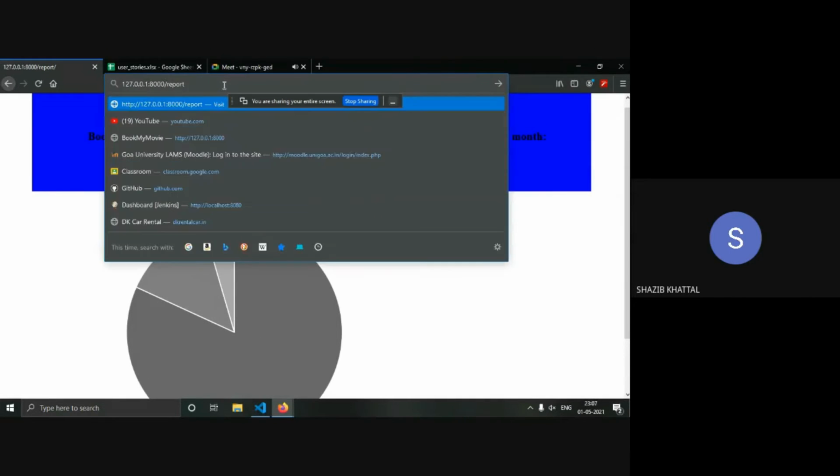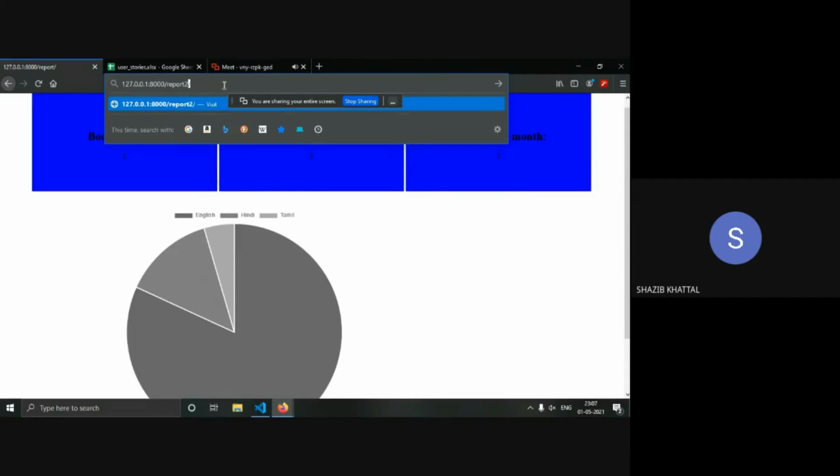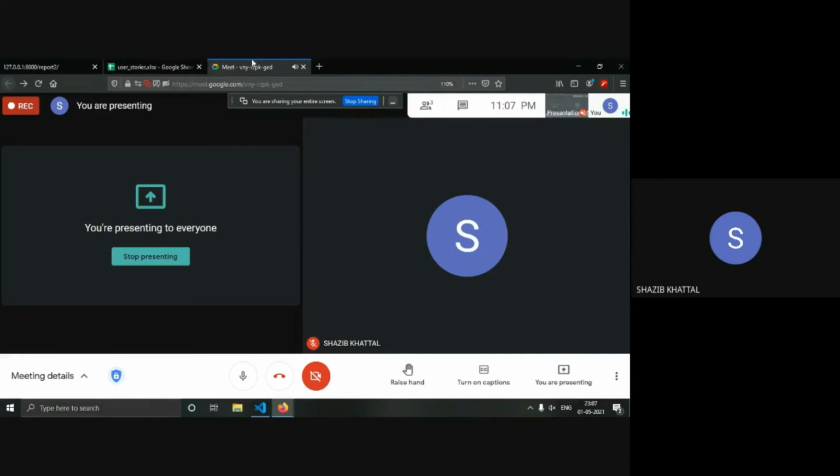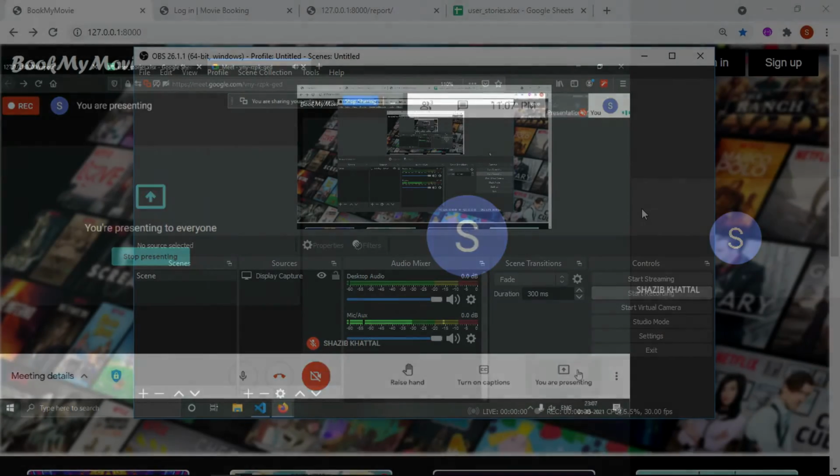There is one more feature I wanted to integrate in this, but as I said, because of time I couldn't. This is the JSON data that is being displayed, showing which users are active and which are not. I wanted to integrate this in the report, but due to time complexity, I couldn't do that. That's all. Thank you.